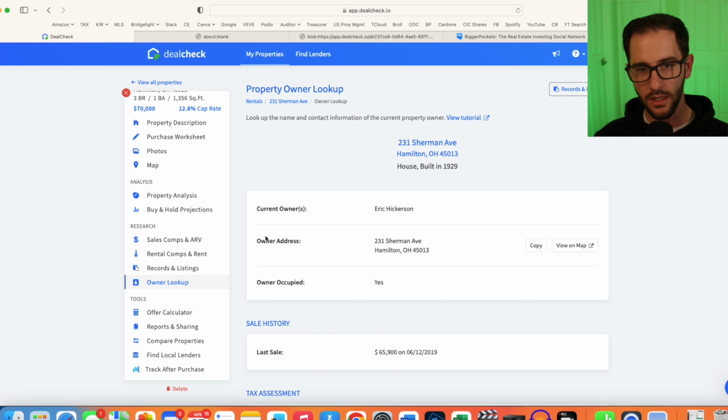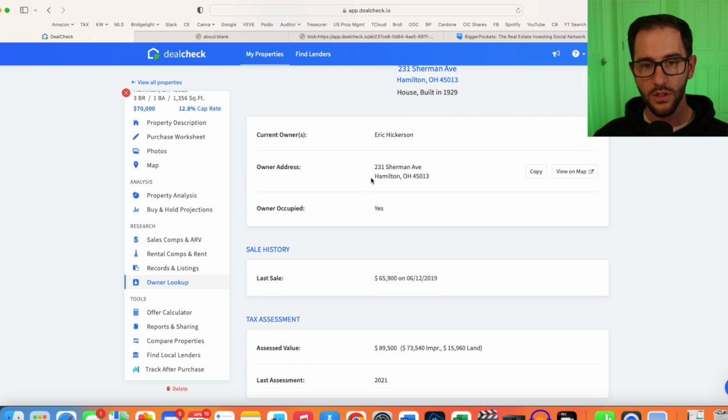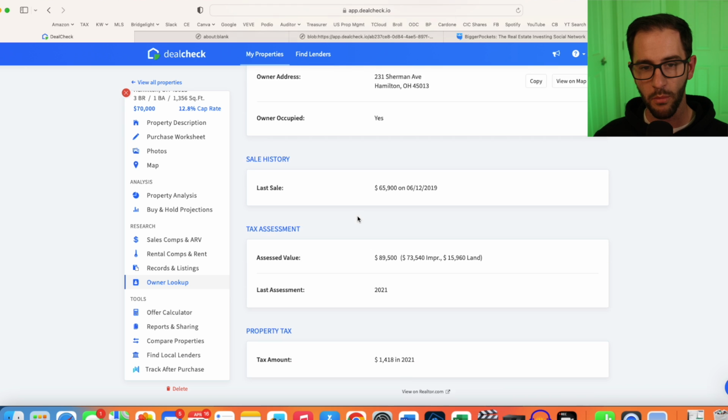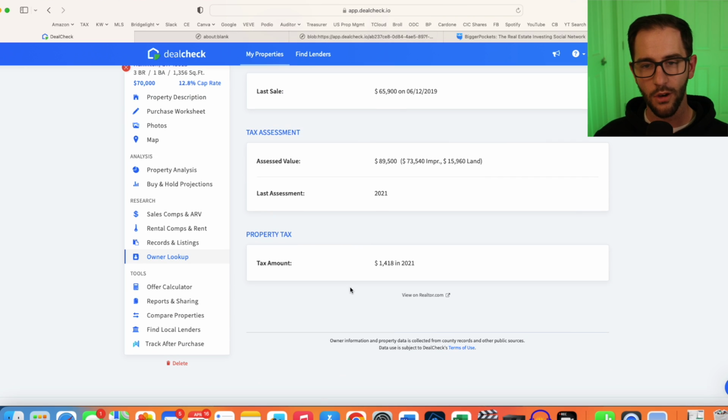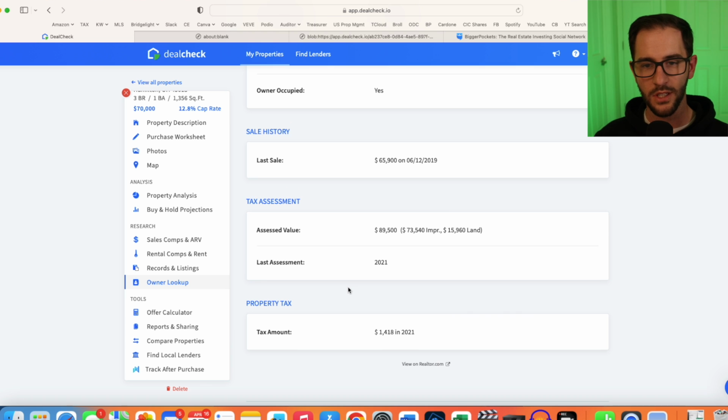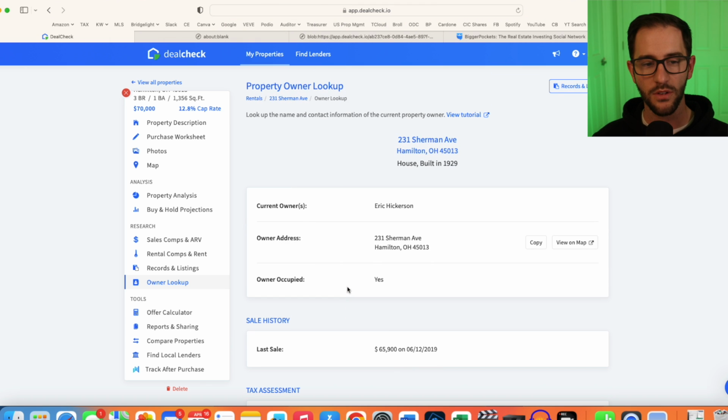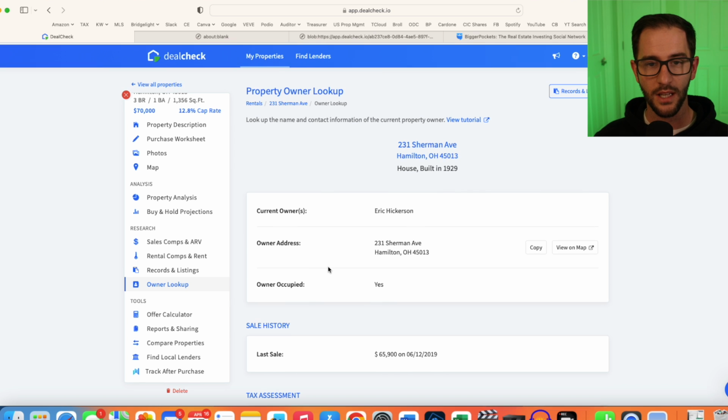One other piece in Deal Check that you don't get over in BiggerPockets is property owner lookup. So you can look up the current owner's name, obviously the address, whether or not it's owner occupied, the last sale history. This can be found on your local auditor site, so it's not a big material difference, but putting it all in one spot can help you, especially if you need to get through 10 to 15 deals that come across your desk in a day.